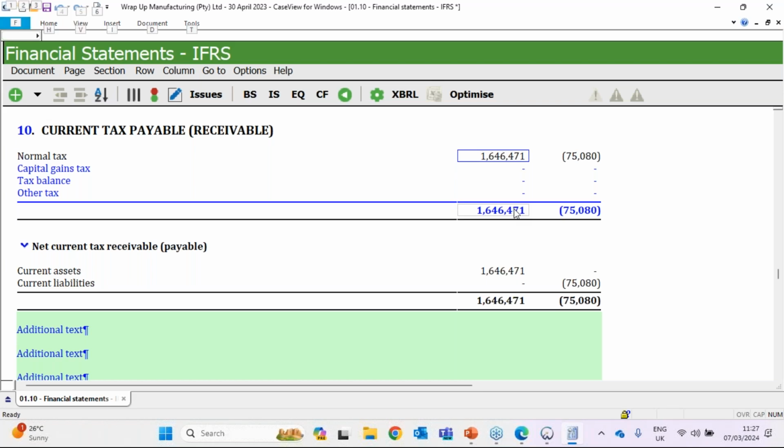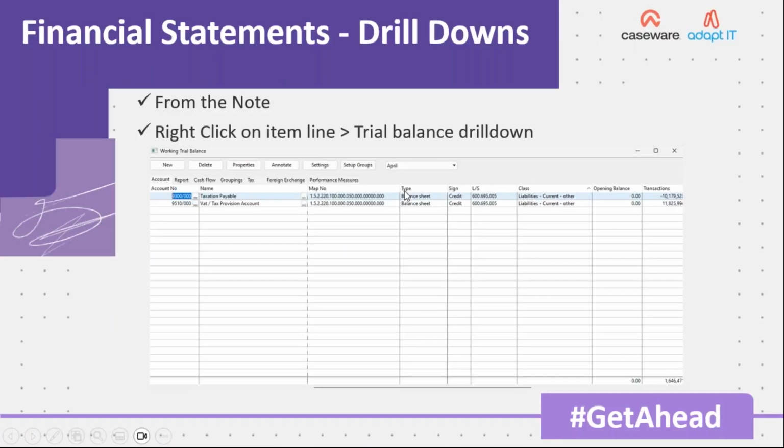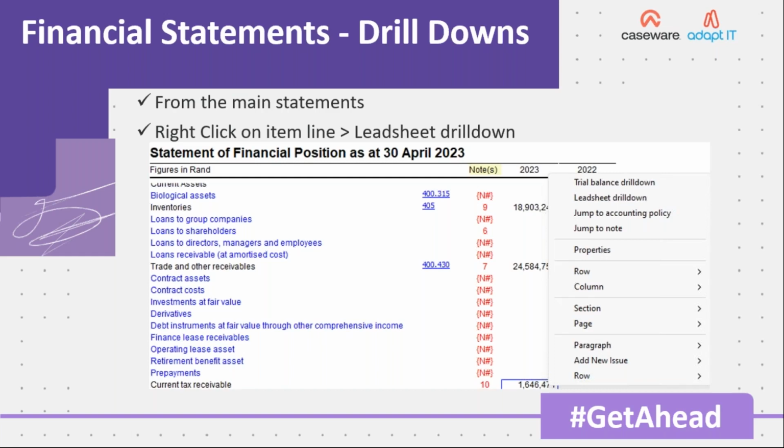Now let me jump back to my presentation. That was the drill down. Guys, please note that you can drill down on the different line items on your financial statements. You simply place your cursor on the amount that you want to learn more from.